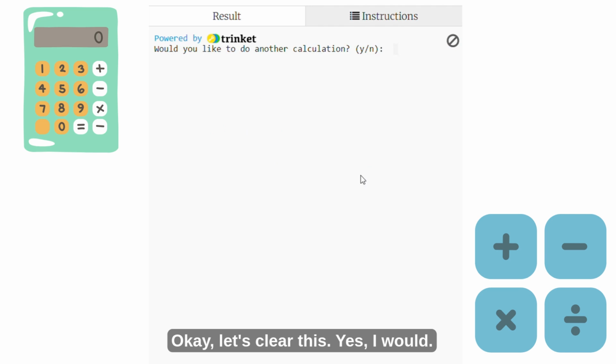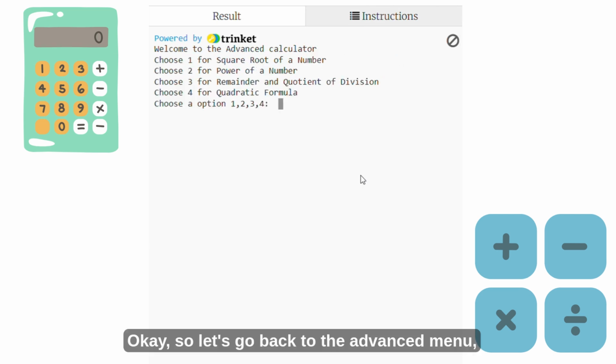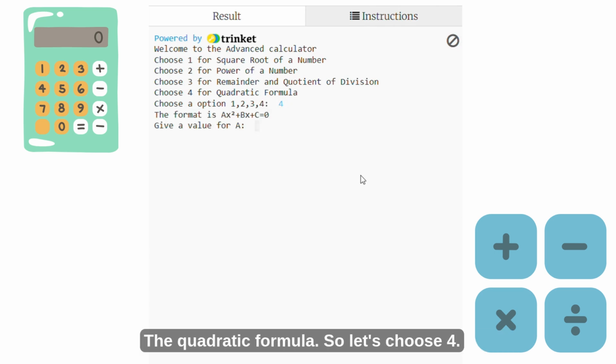Would you like to clear your screen? Yes, I would. Let's do another one. Okay, so let's go back to the advanced menu because there's one more thing in the advanced menu, the quadratic formula. So let's choose 4.